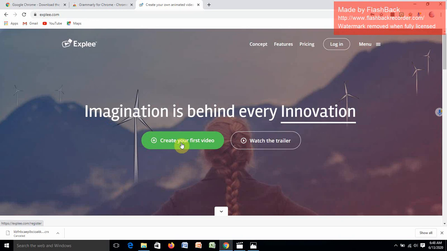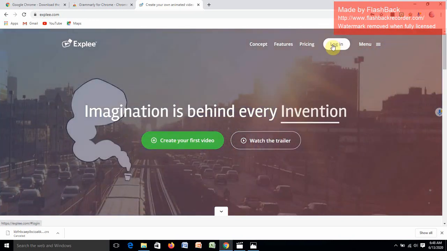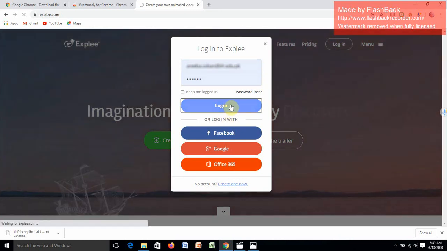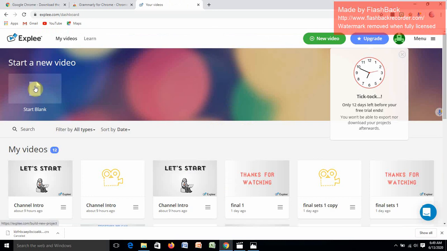But as I have already been making videos on it, I will just click on login. And I have already entered my email ID and password, so I have to press login. Start a blank. I will tell you how to make a video and then how to download it.